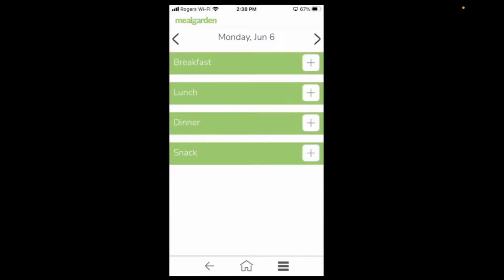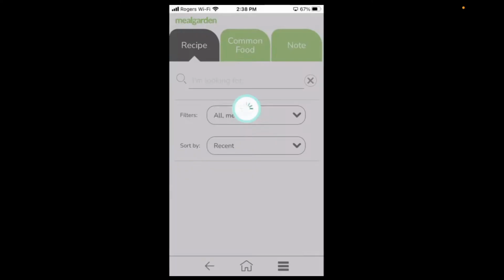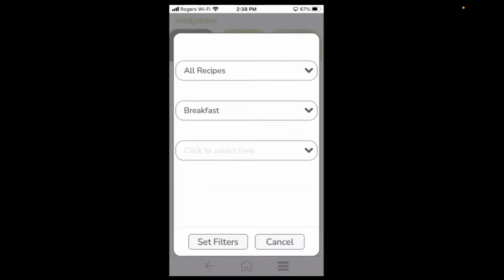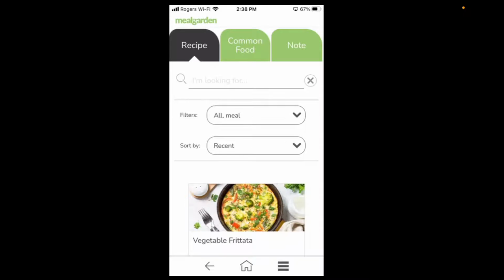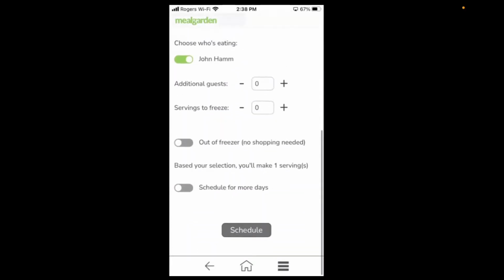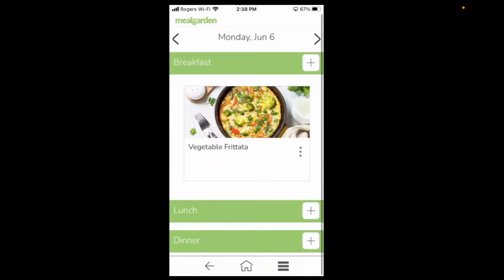So if we go to schedule, it's the same idea. We click on the little button. We have all the options across the top. It's already defaulted to breakfast. Click here. Click schedule. Right, it's that easy.